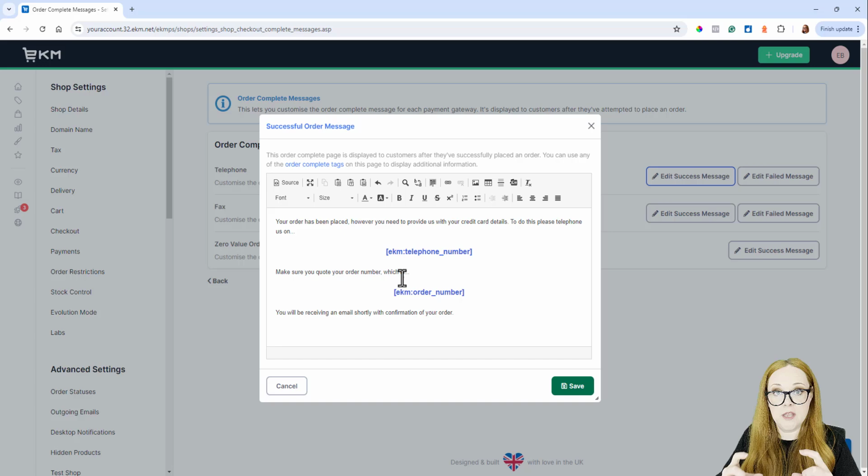Now these 2 bits in blue, the square brackets, are what's known as EKM tags. So any information in there is an EKM tag, and an EKM tag takes a certain amount of information from one part of the shop and displays it elsewhere. So in this case is the telephone number from the telephone payment gateway. It'll take it and display it there.